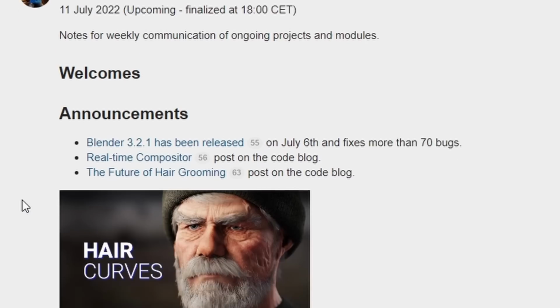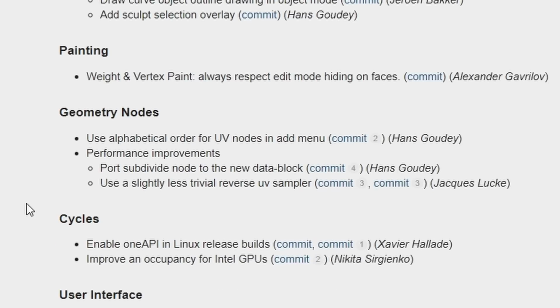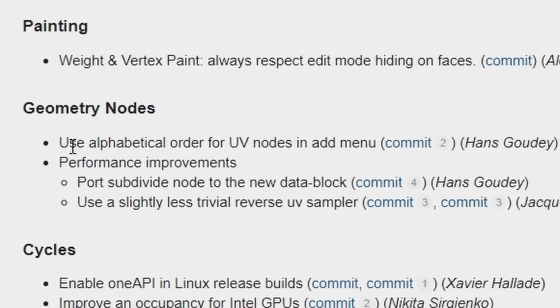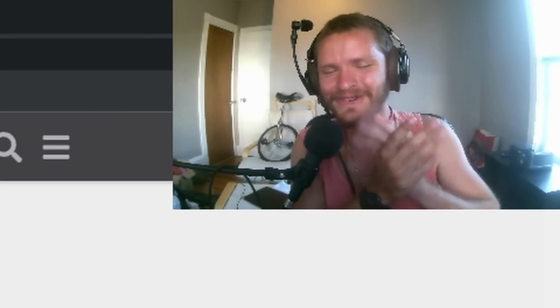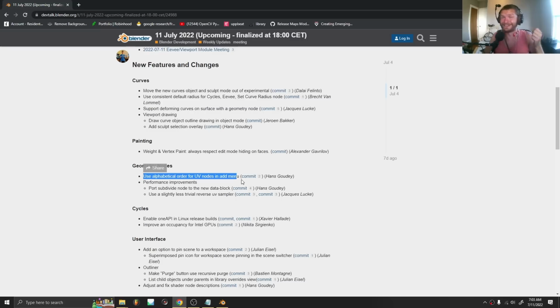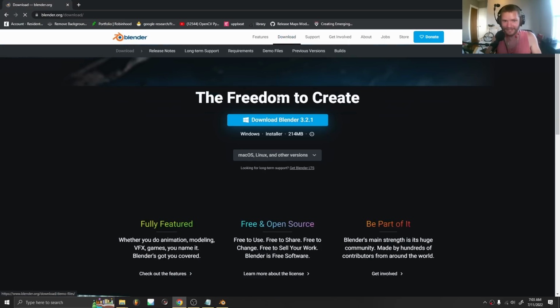But wait a minute. Look, there's been new updates this Monday. Oh, geometry nodes, my favorite section. Use alphabetical order for UV nodes in add menu. Thank you for this feature. I guess we gotta go check it out.